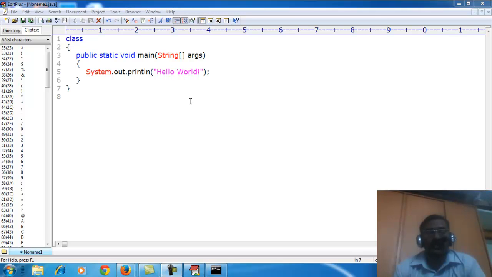This equals method will check the content of the two objects. If the content is the same, it will return true. If the content is not the same, it will return false. By default, the Object class dot equals method is not meant for content comparison. It is meant for reference comparison. If two references are pointing to the same object, then only it returns true. Otherwise it returns false. Now let us see that in the form of a program.